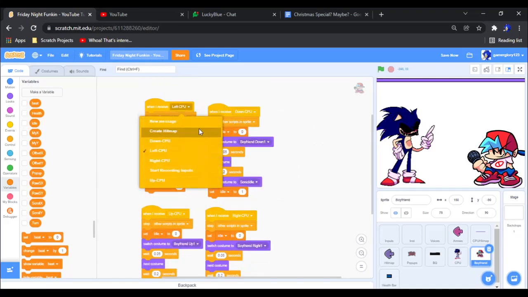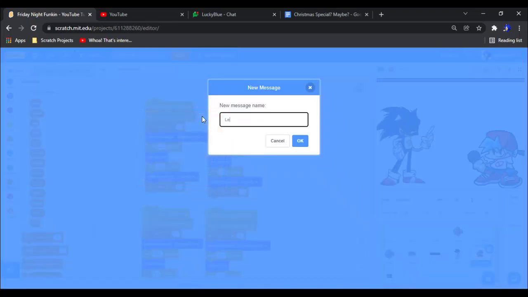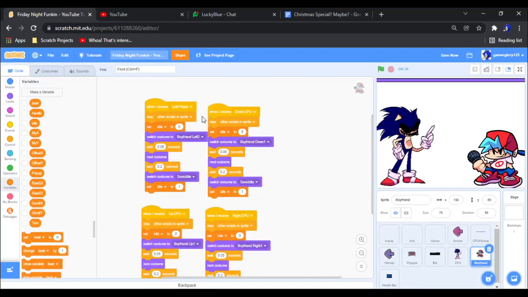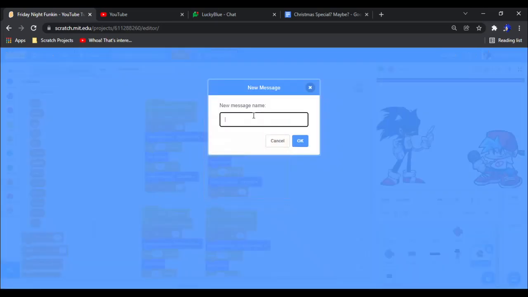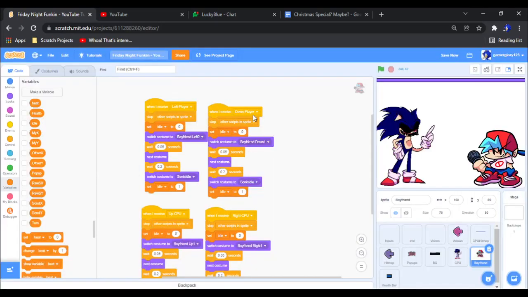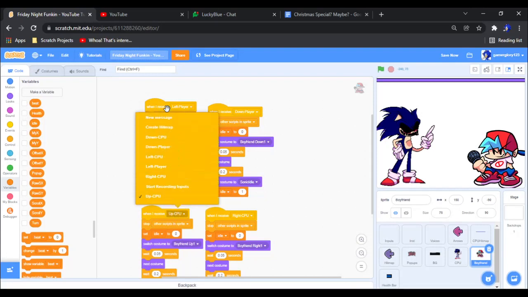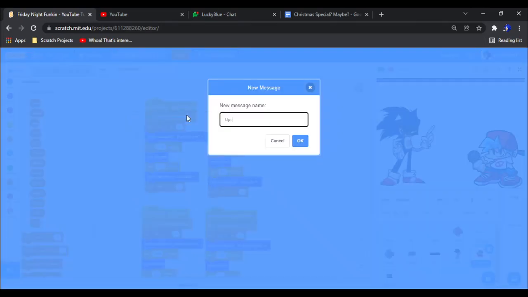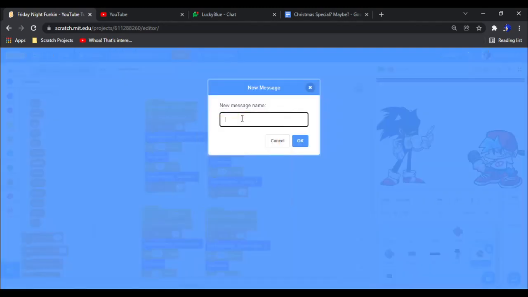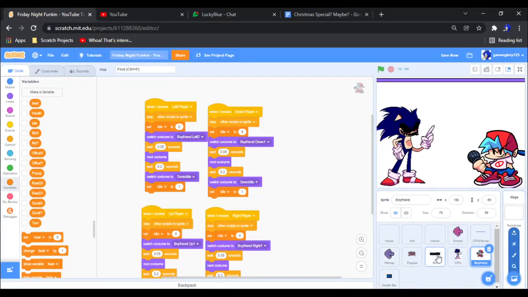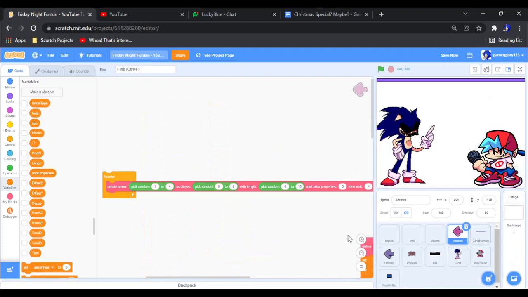Now we're just gonna swap the messages from left CPU to left player, down player, up player, right player. Perfect. Okay, now I'm gonna go to the arrow sprite.